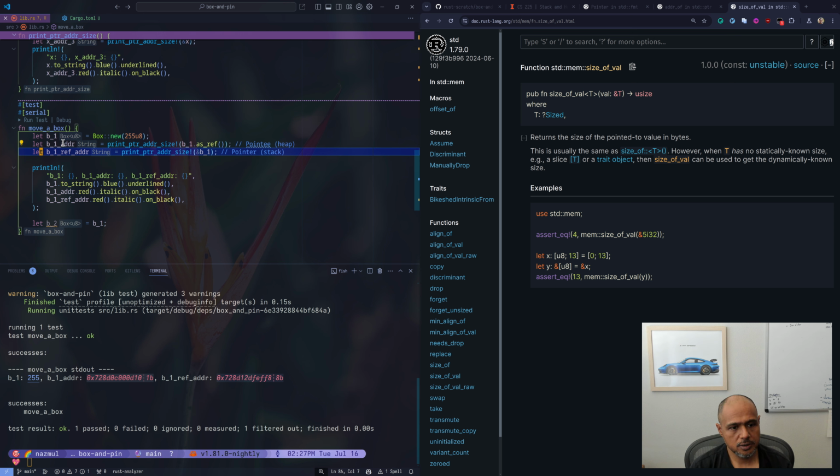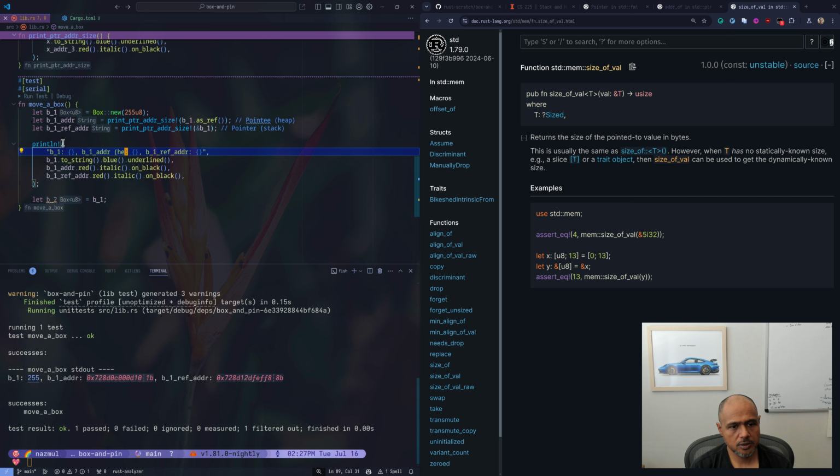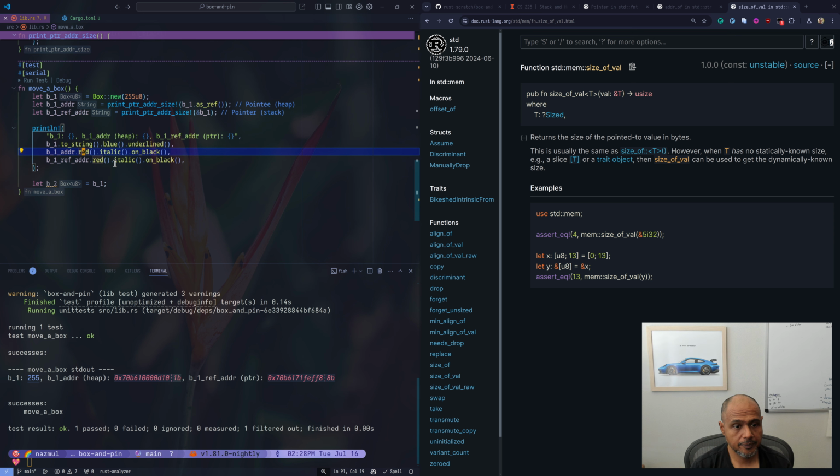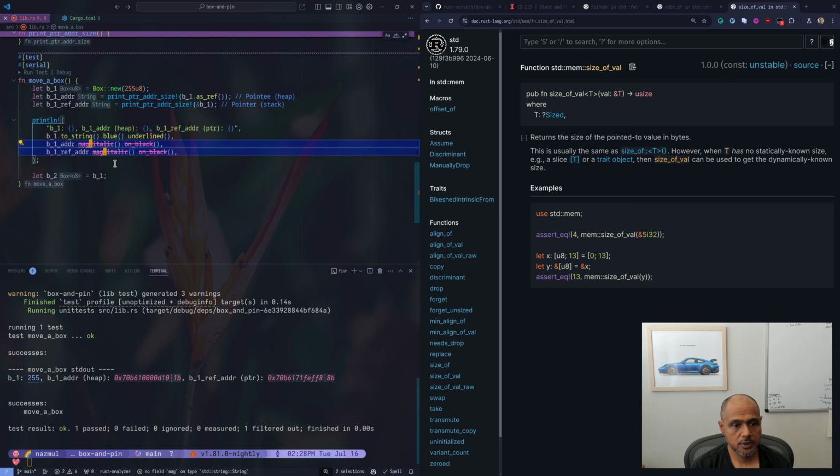So this is b1 address. This is on the heap, and this is the pointer. So let's run that again. Yeah, the b1 address on the heap is this 07 something something 10, and the size is 1 byte, which is important to notice. Let's not do red. Actually, let's do magenta. Yeah, there we go.